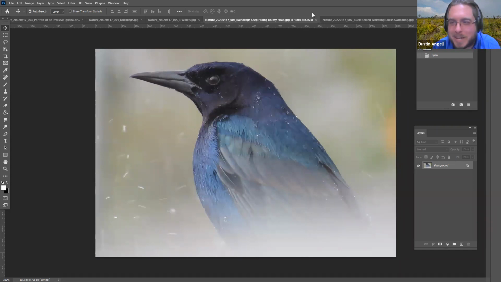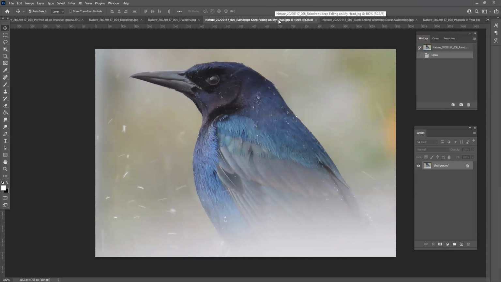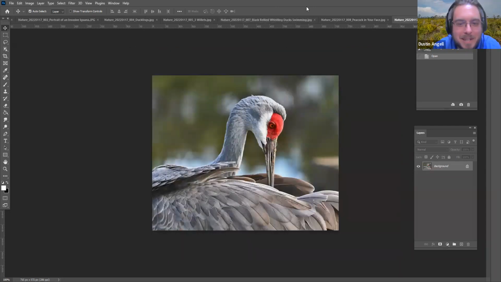Okay, trying to keep this down to 2 or 3 minutes per picture. So let's keep moving. Oh, this one is called Raindrops Keep Falling on My Head. Okay, so this is in the rain. I should have read the title first, and then I would have known. All right, let's see what the title is on this one. Sandhill Crane.